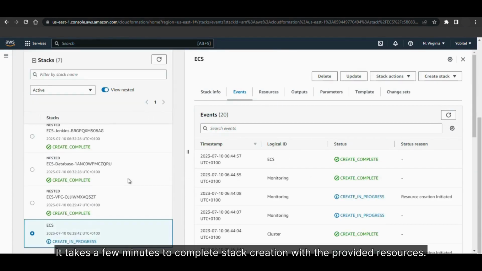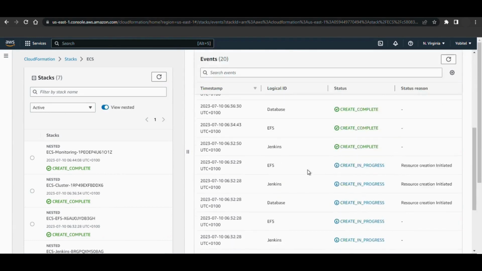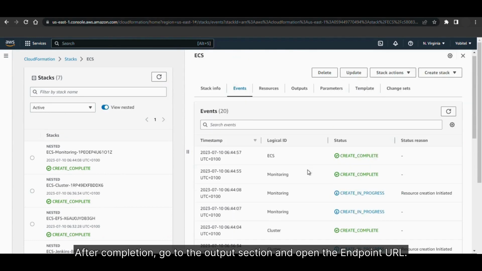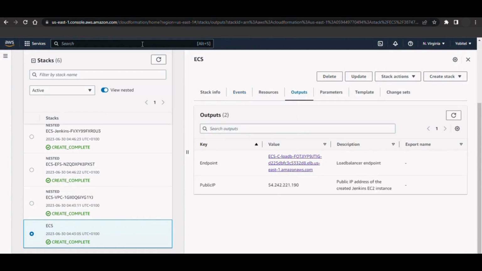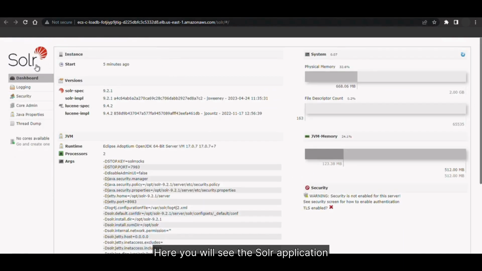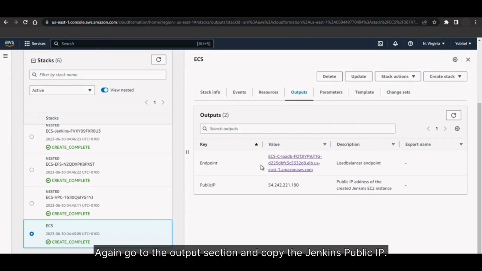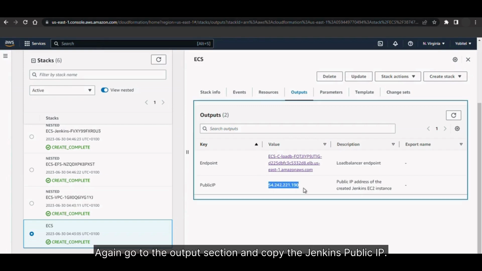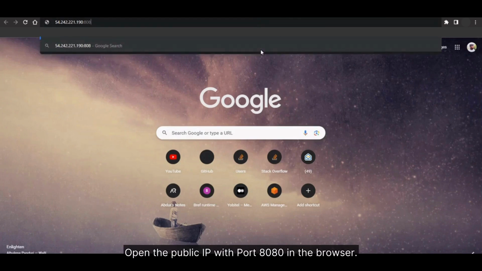It takes a few minutes to complete stack creation with the provided resources. After completion, go to the Output section and open the endpoint URL. Here, you will see the Solar application was deployed successfully. Again, go to the Output section and copy the Jenkins public IP. Open the public IP with port 8080 in the browser.